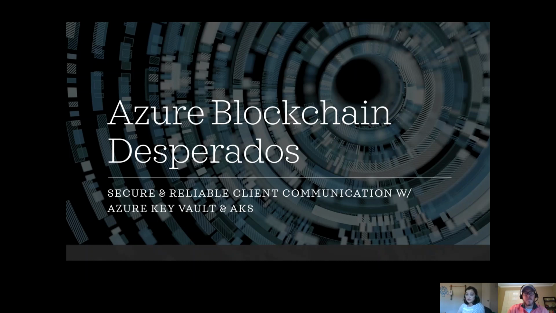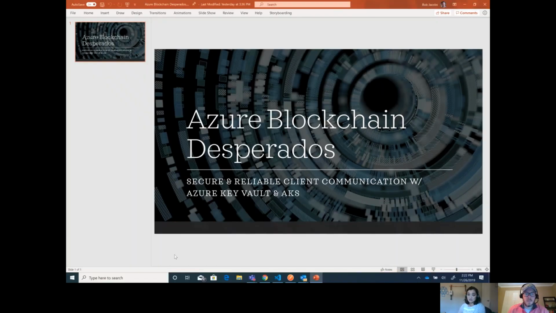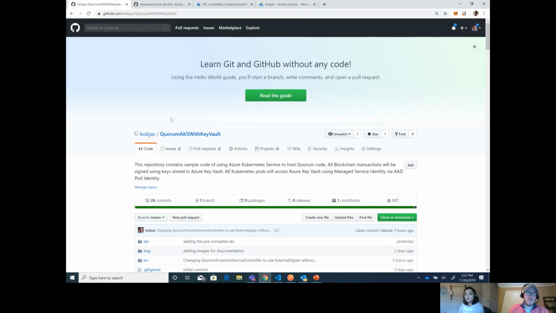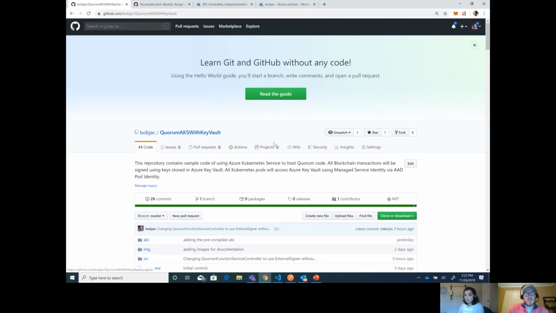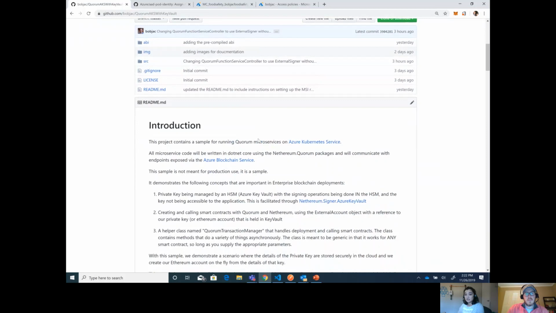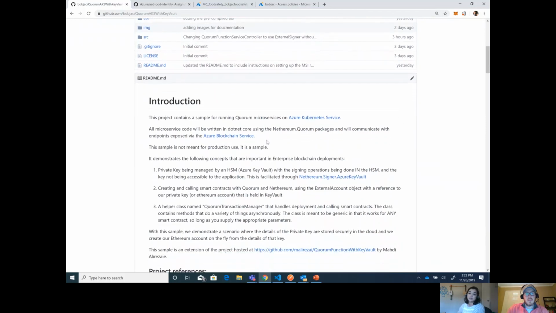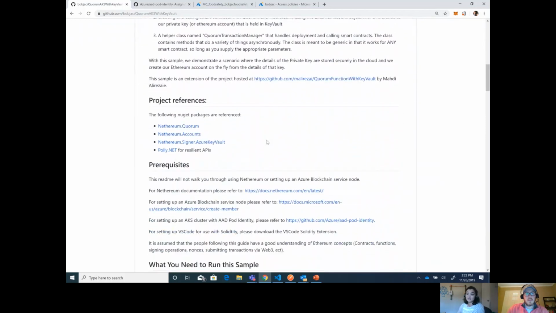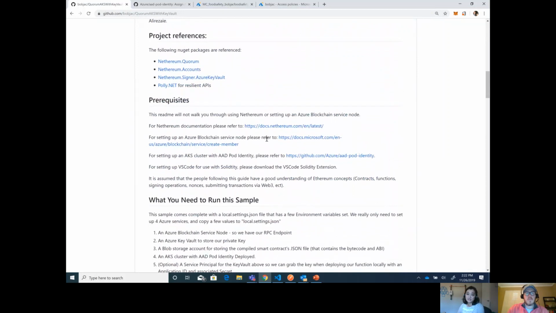Before we start moving into the code and demo, let's talk a little bit about the prerequisites needed for today's topic. So Bob, if you go ahead and pull up our repo, you can see a lot of this is documented right there. We assume that you've already got Azure Blockchain Service stood up, you've already got an AKS cluster, and the other thing you're going to need is to have that configured with AAD pod identity.